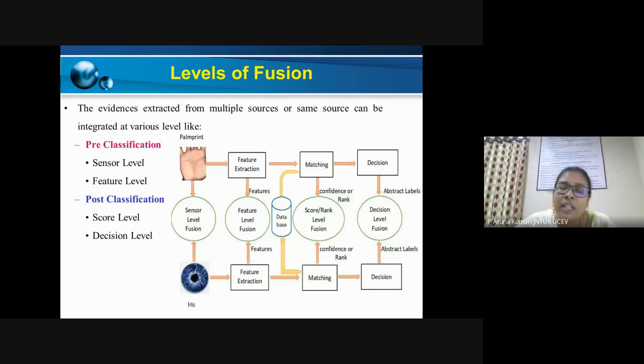Otherwise, we can go for another class of fusion called post-classification. After classification, that means we have extracted the features and compared them against the template in your database. We have performed the matching, and after matching, you get a matching score, how much it has been matched. For example, in a verification system, like an Aadhaar-based attendance system, we are comparing one-to-one.